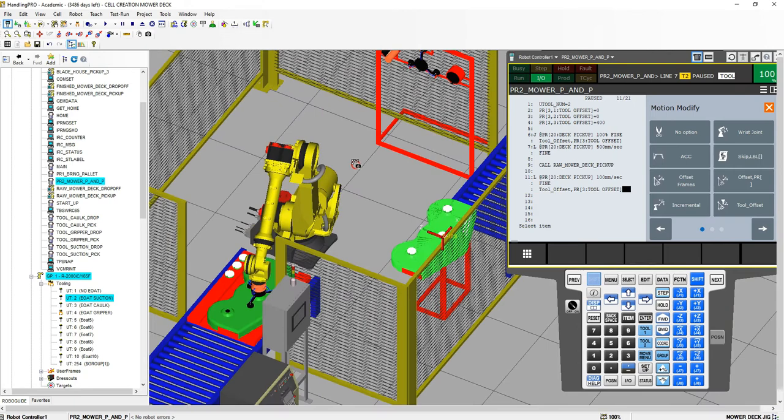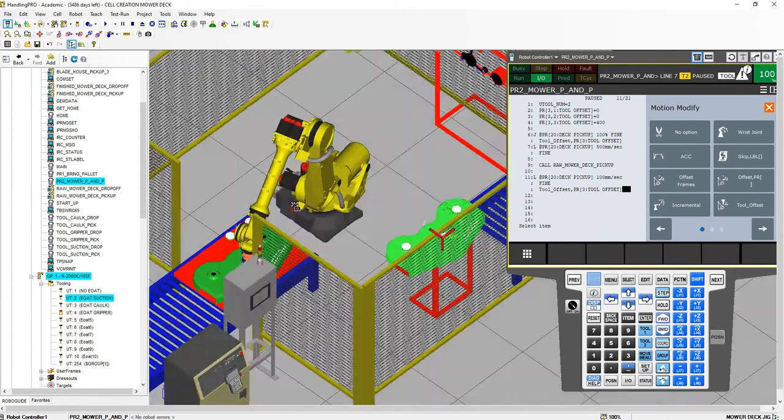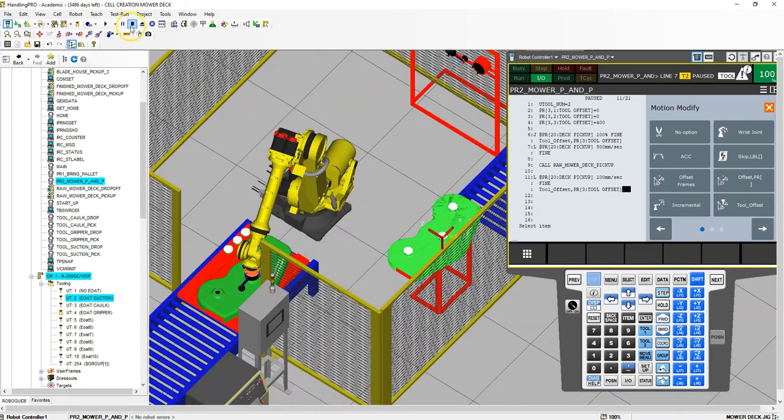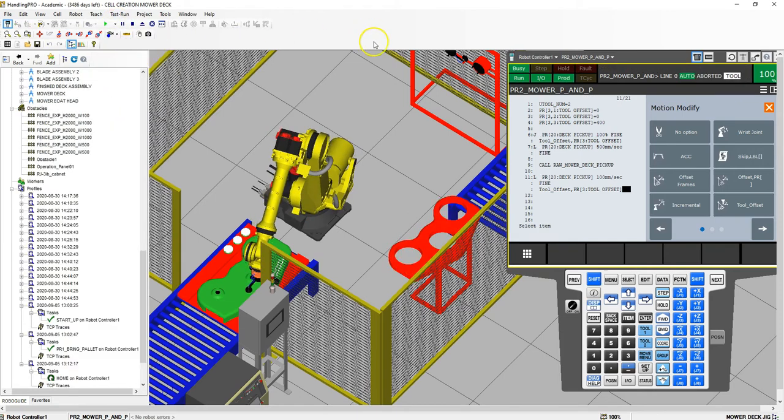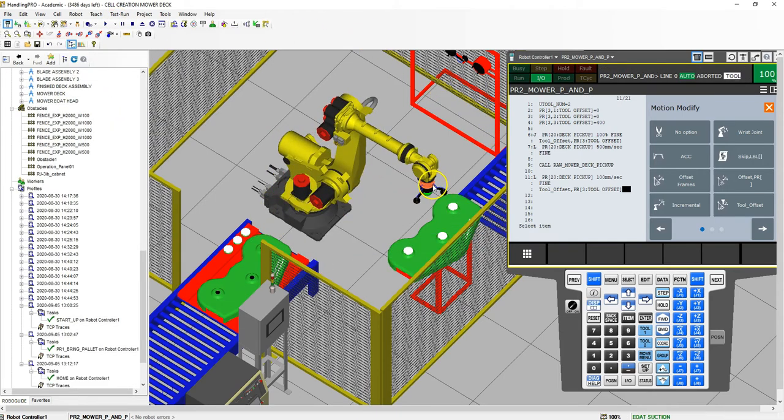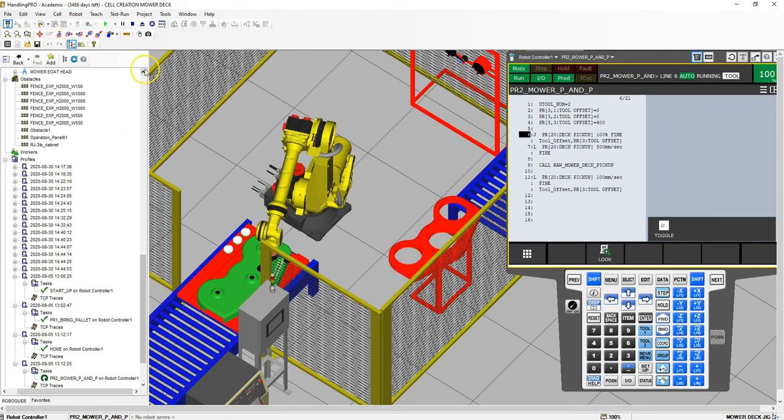So let's fully run this program to see what's going on. Just make sure that we're not running into any rack or anything. So let's home this first. Move the motor to home. So after it grabs that suction, it moves home. And then let's run the program, see where we're at.